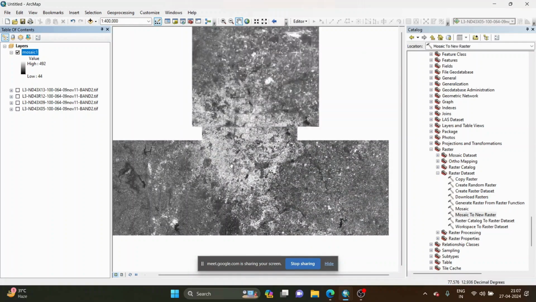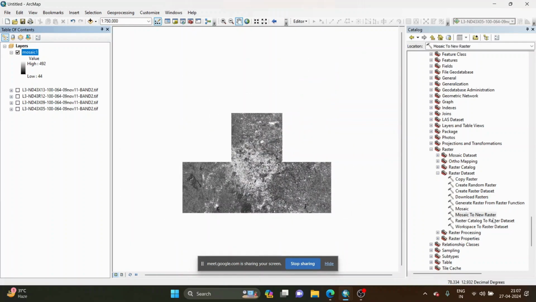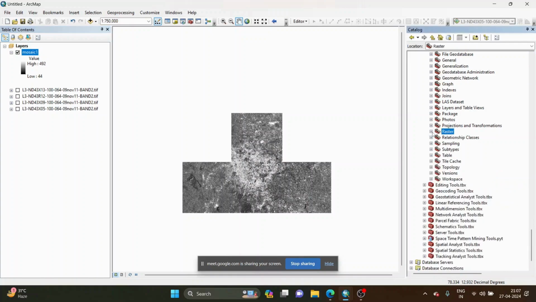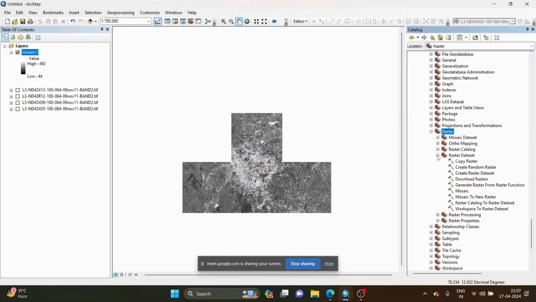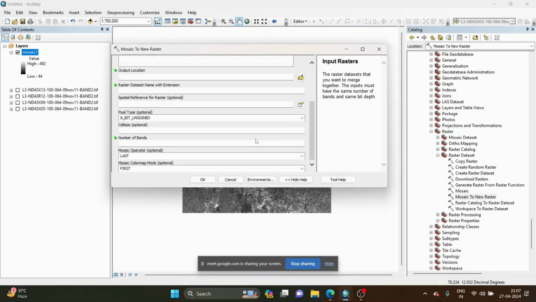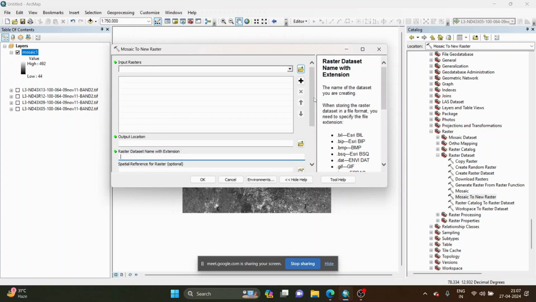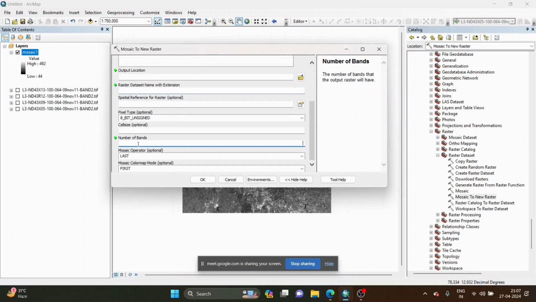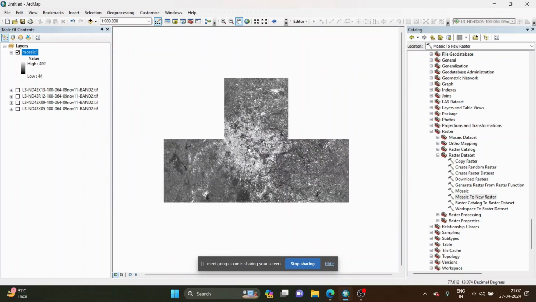Okay. So now the mosaicing part is done. I'm telling again: go to system toolbox, data management tool. There you go to raster. In raster, go to raster dataset. Then go to mosaic to new raster. Add all the files. Then give an output location. Then give a name. Then change the pixel type according to your band. Then give the number of bands as 1. Then click OK. This is the only process to do mosaicing.